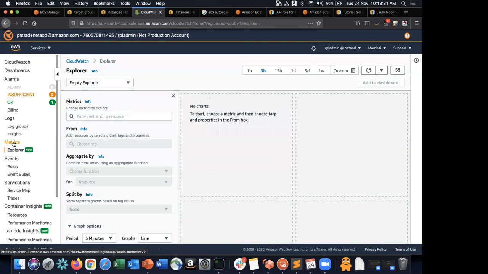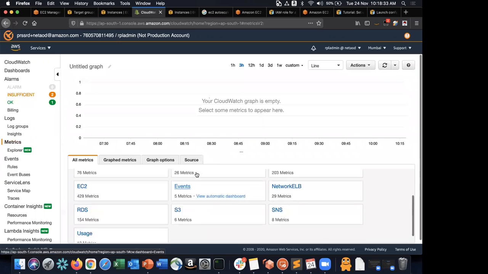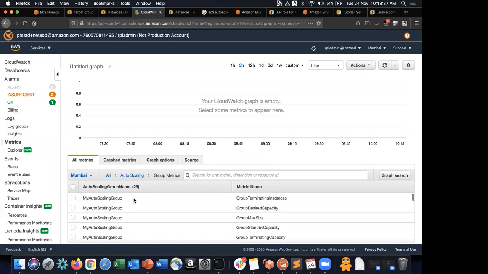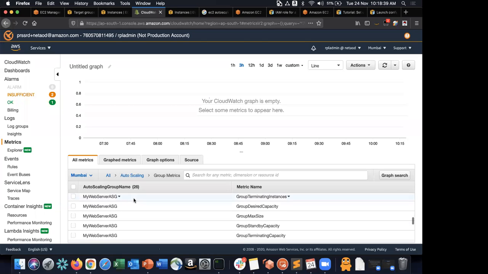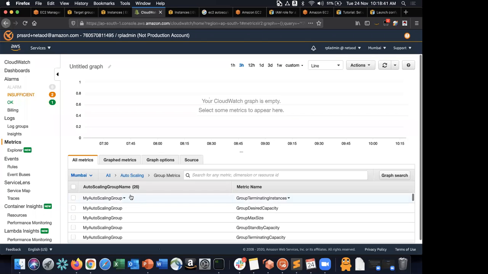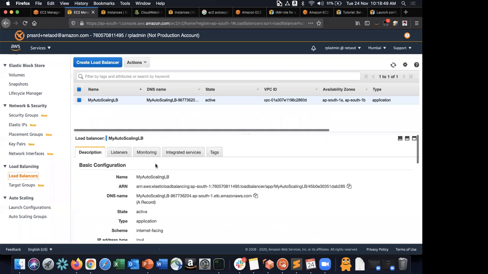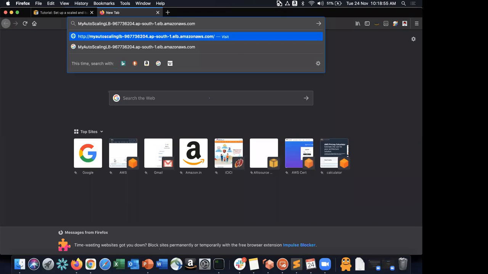Metrics. If you go to autoscaling, you will get the autoscaling. This is all your autoscaling metrics that it comes with. Okay. So let's see if the target group got healthy. Yeah, it turned healthy. Okay. So now your load balancer is also working fine. So you can just grab the load balancer's DNS and come here and browse.